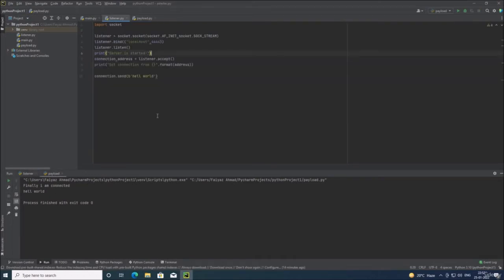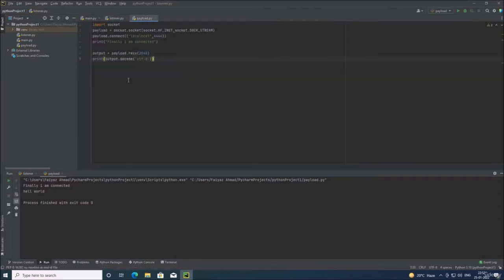As you can see, in listener.py, we have sent this data, hello world, and in the payload.py, we have successfully received that data by payload.receive method, and we were successfully able to store that into an output variable, and finally we print it by decoding that output into UTF-8. And as you can see, we were successfully able to print that hello world into our terminal, which means that we were successfully able to transfer data between listener.py and payload.py.